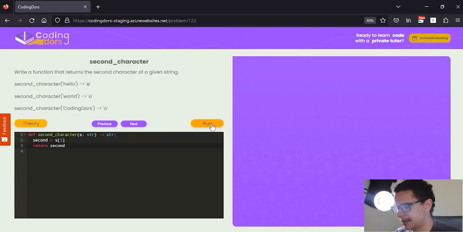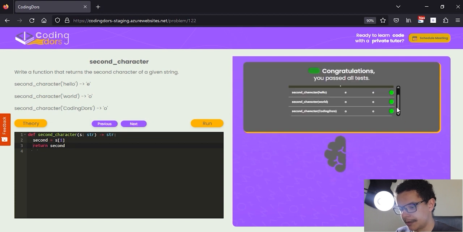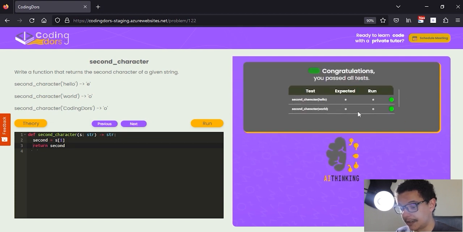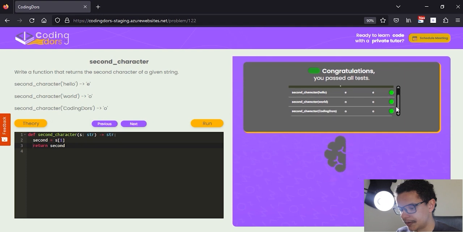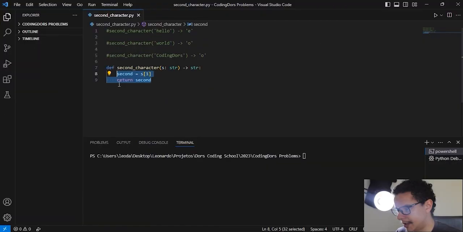I'm going to fix the indentation. Let's run, and we can see we got all green. We just printed only the second letter from our strings in those examples, as you can see. Let's run in debug.